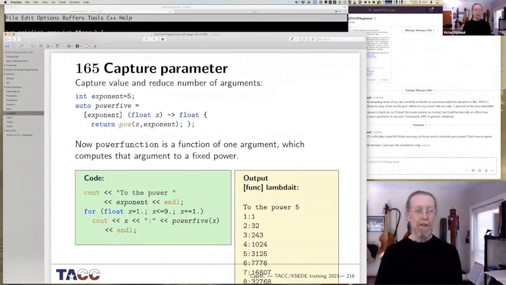You know that in C you have the power function, which is a number to an exponent. Now I want to make a function that is the function to the power 5, which has only one argument, x to the power 5, or power 5 of x. So I want to make a function power 5, which takes a float, x, and returns x to that power.